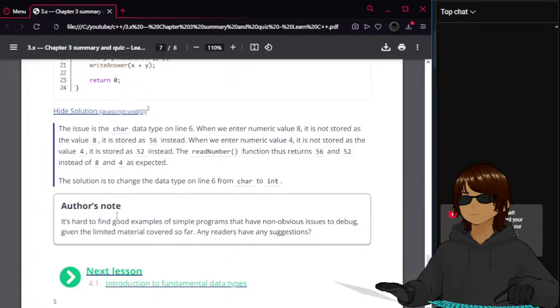It's hard to find good examples of simple programs that have non-obvious issues to debug, given the limited material covered so far.